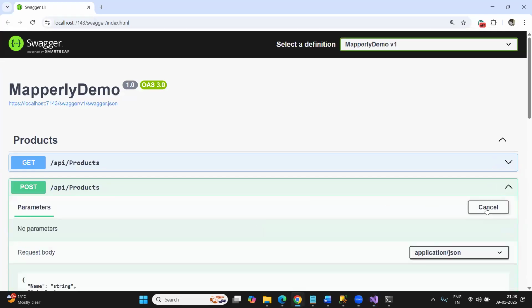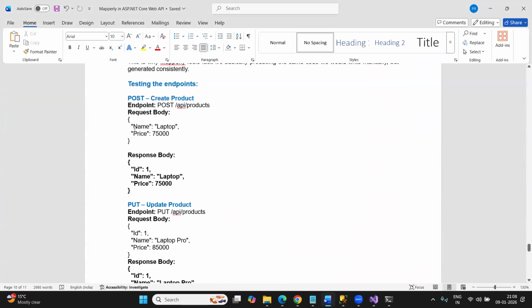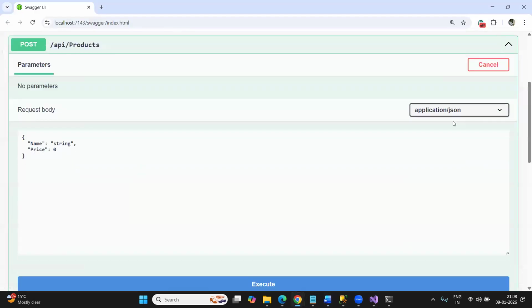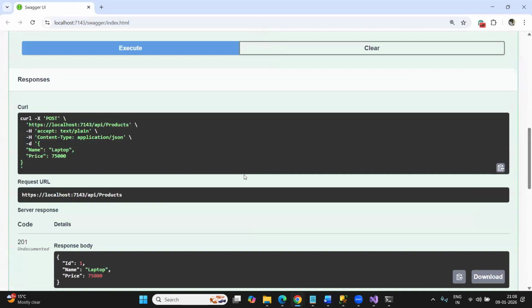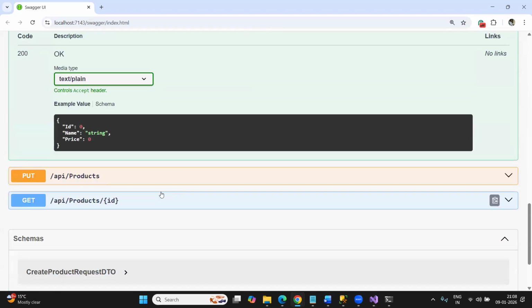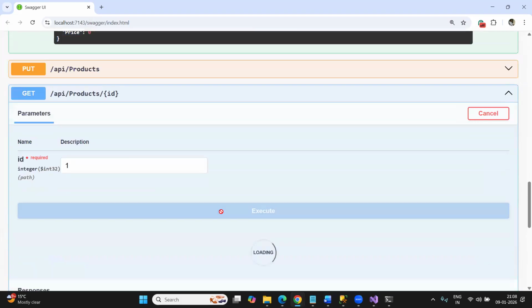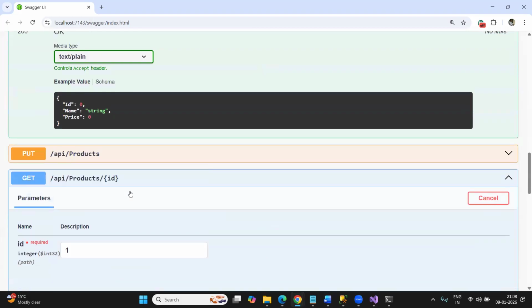So, let me first create a new product. For testing this one, I need to create a product. For creating a product, I need to pass two parameters. What are the parameters? Name and price. So, this should create a product. And once it creates the product, it is returning this response. That is fine. If you want to get that product detail, pass this one. So you are getting the product information.